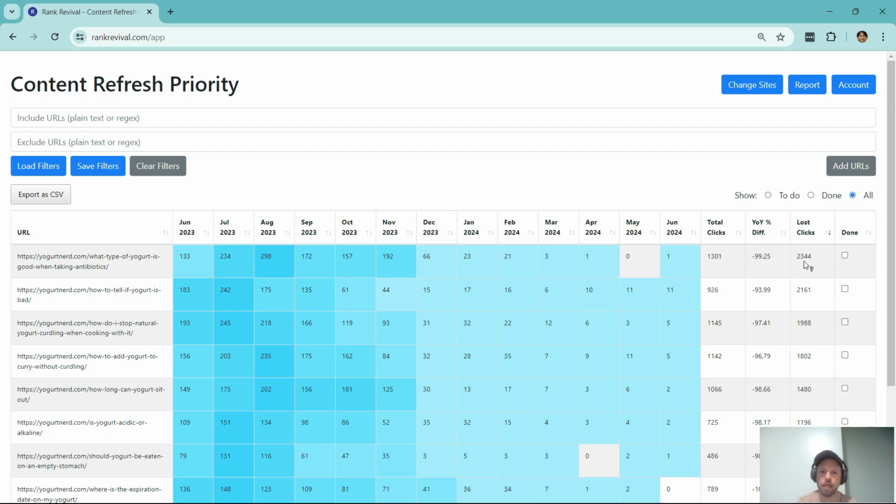This lost click number here is if we maintain this 298 clicks we had in August for every single month here, we would have 0 here if it was always 298 every time. But this number here is the difference between this number and each of these numbers counting down. So overall, over the past 10 or so months here, we've lost 2,344 clicks that we could have had if we maintain that level.